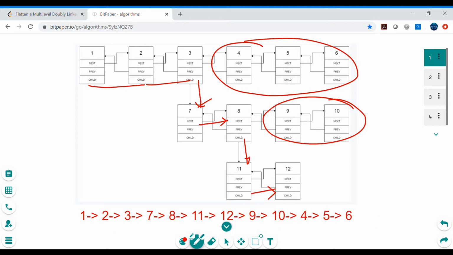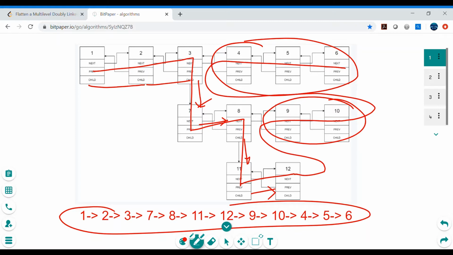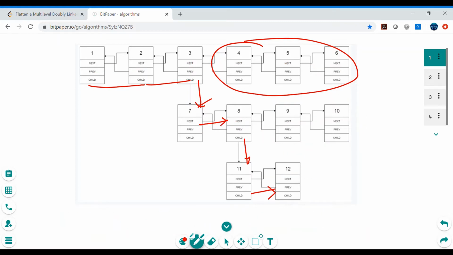So how did we accomplish this linked list? We started from here, and once we found the child we came here, we again went to the right side. Once we found the child we came here, and then we came here, and then the remaining linked list we came here, and after that we came here. That's basically the pattern that we followed here.